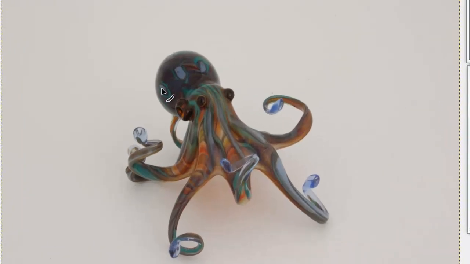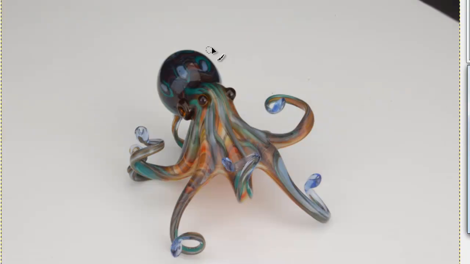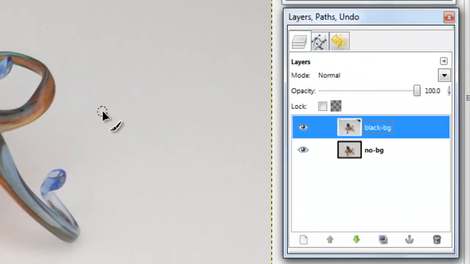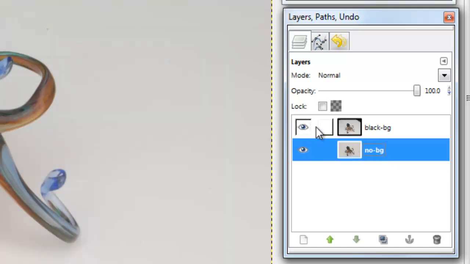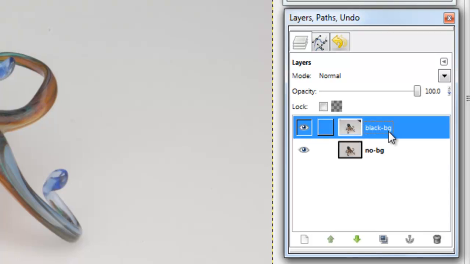Right here, this is the all white background. The image looks kind of flat. But by putting the black background behind it, it creates more contrast. So I want to take this no background image and add qualities from this black background image.